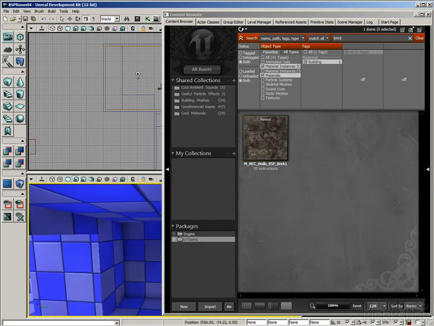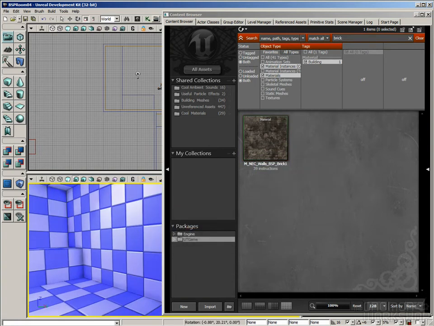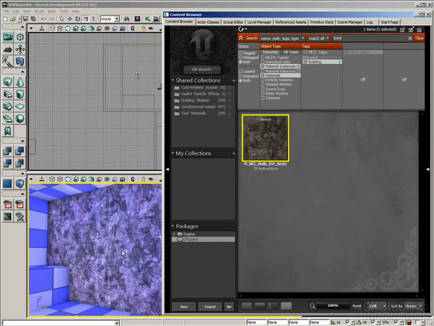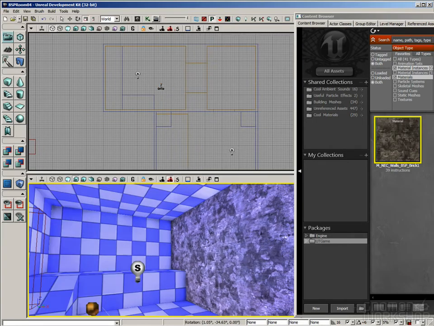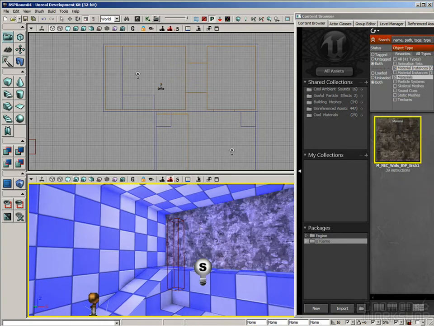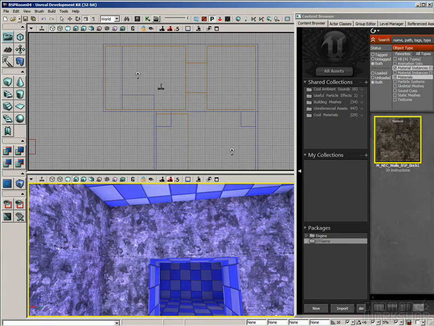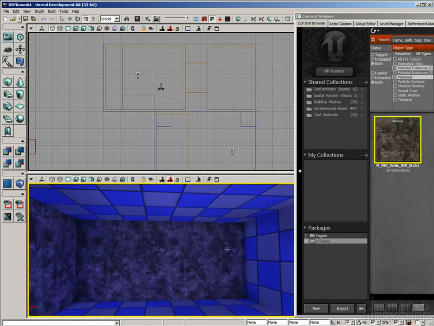Let's just start with one of the interior rooms. And I'm going to apply this brick material to a wall. The simplest way to do that is drag and drop it onto the surface. But if you're doing a lot of surfaces, that can get a little time consuming. So the shortcut is, if you have something selected in the content browser, you can hold Alt and then click on a surface to apply that material to the surface. So that's pretty easy to use.